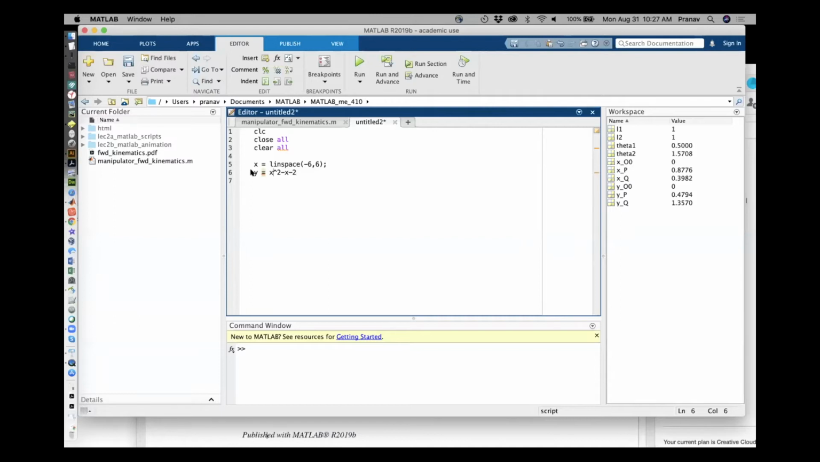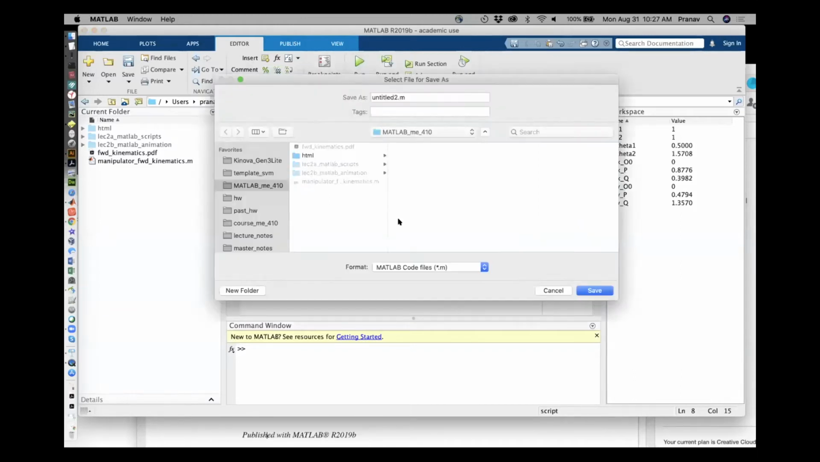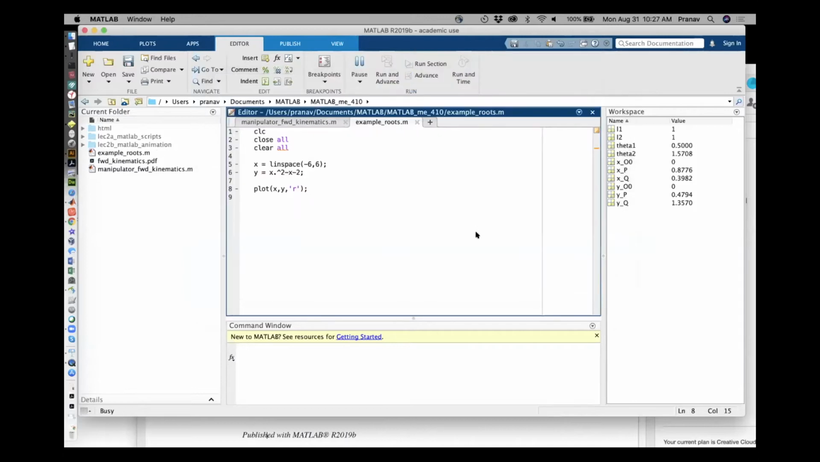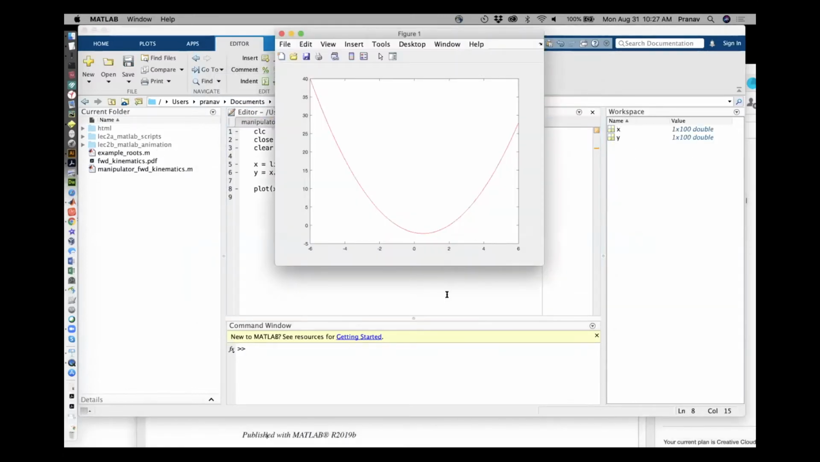Okay. And then I do plot x versus y, and let's say red. Okay, so when I run this, you can see that, okay, it's really hard to see. 0 is right here. And so the roots are somewhere in there.